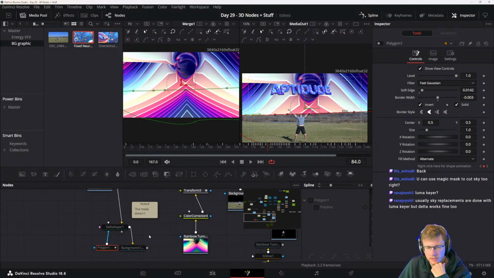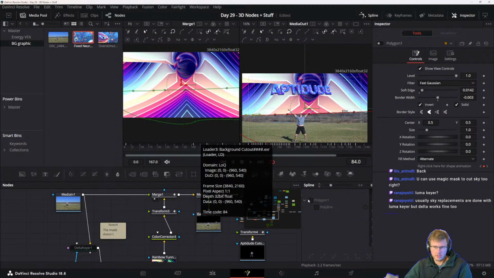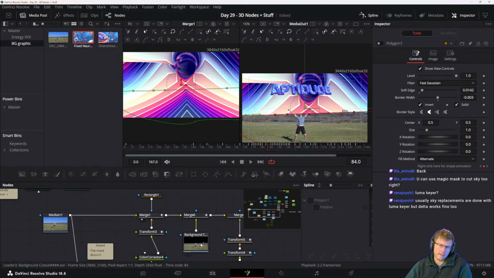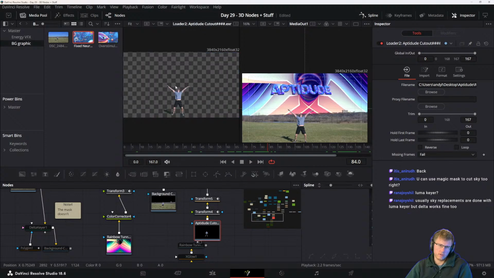Luma keyer. Yeah. So looking back, I should have done Luma keyer for the sky, and then I could have just done the inverse for the ground. And then I did do magic mask for the cutout of me.